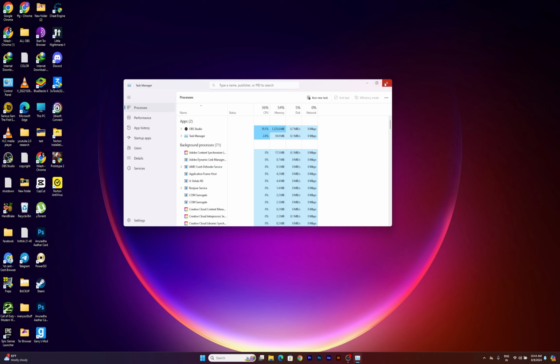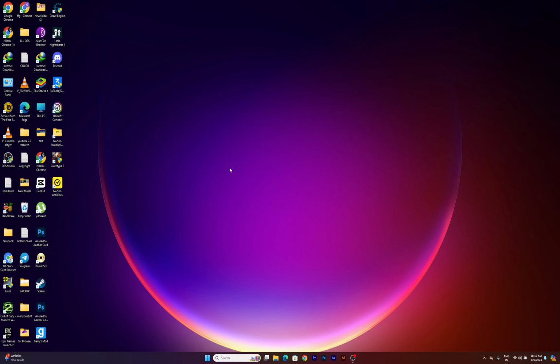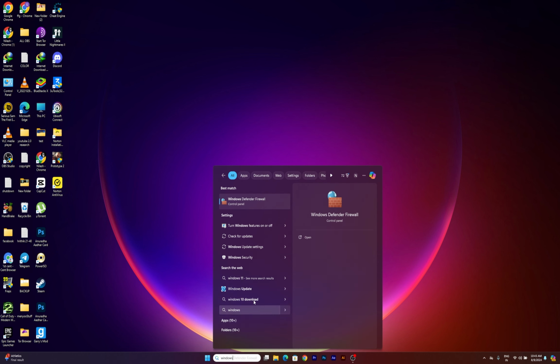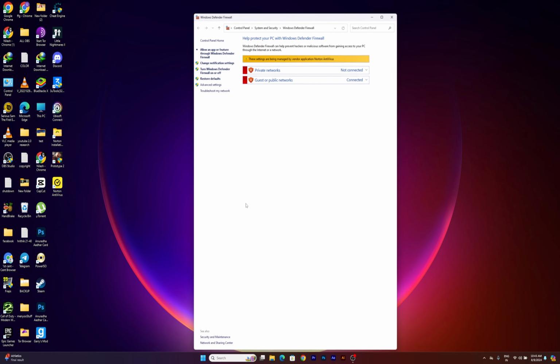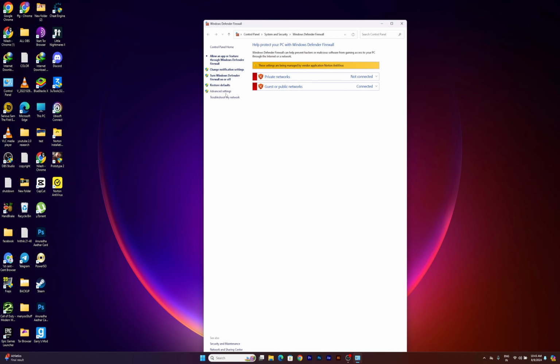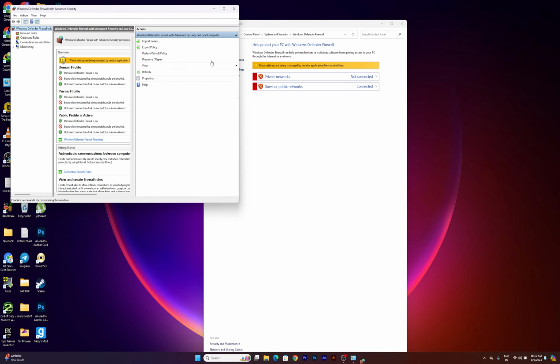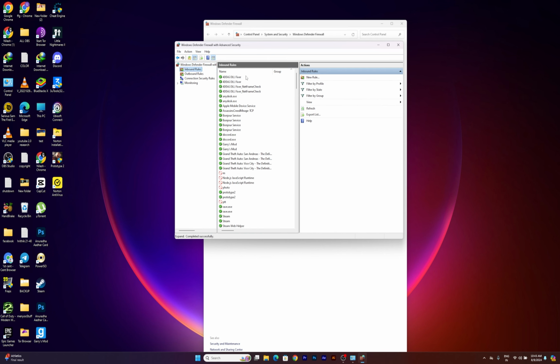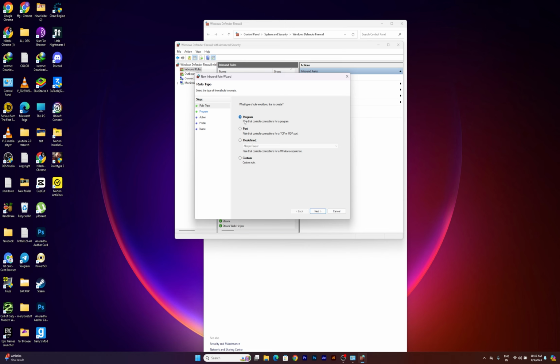All right, so we have closed Photoshop. Now from the start menu, just type Windows Defender Firewall. This will pop up. Open this, and from here you'll have to choose Advanced Settings, and now Inbound Rules, New Rule. Just choose Program and next.